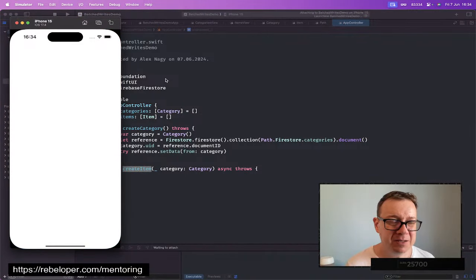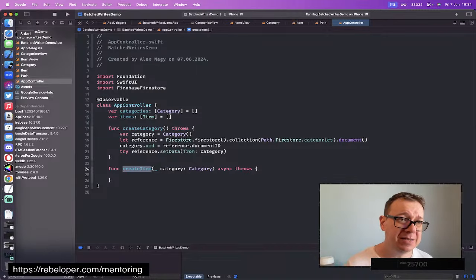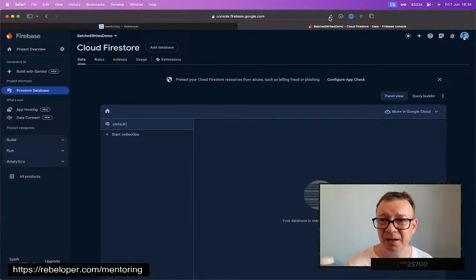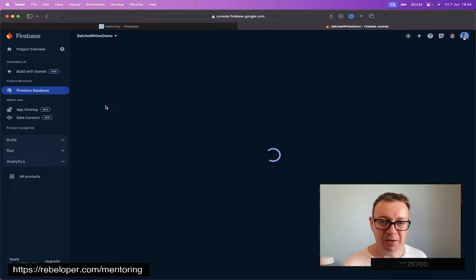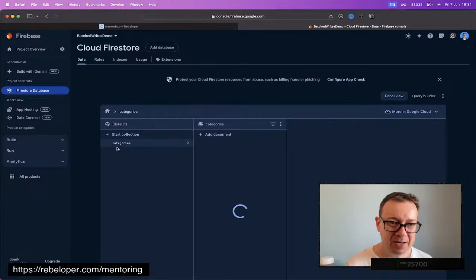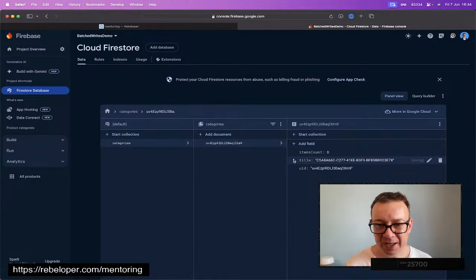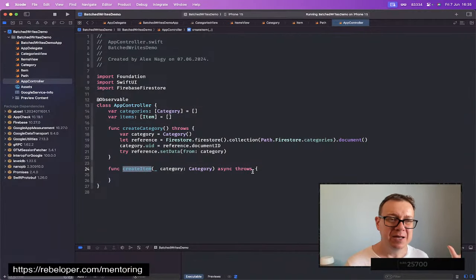So let's build and run. Let's create a category. Okay, that's fine. Let's see if something was added to our database. So I'm going to reload this page. And here we go. We have the categories, and we are storing the UUID and then the title and the items count, 0. This is what we expected.